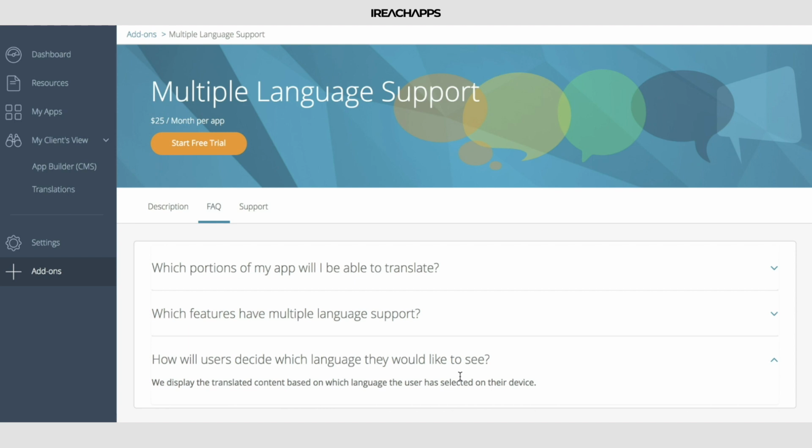And how will users decide which language they want to see? We display the translated content based upon which language the user has selected on their device. So again, if their device is set to Japanese, they're going to see the Japanese translation as long as I have that language built in to my particular application.